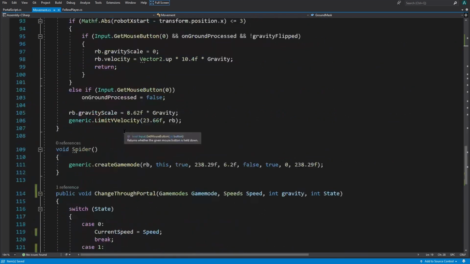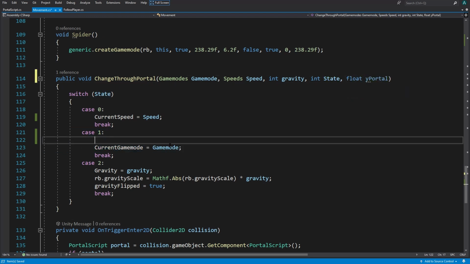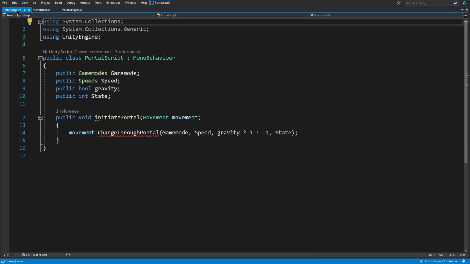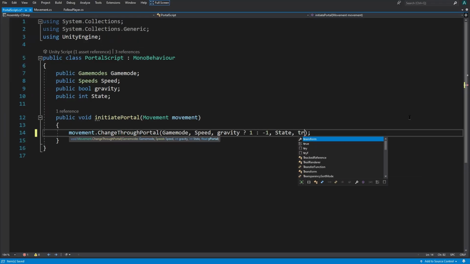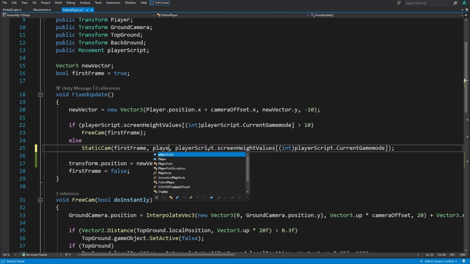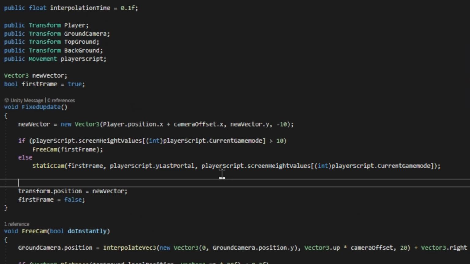We'll scroll down all the way to our change through portal here, and we'll add a new argument. We'll say float yPortal, and in our game mode we'll say yLastPortal is equal to yPortal. Now inside of our portal script we still have to define the yPortal. That's very easy. Here we'll just say transform.position.y. Now back in our FollowPlayer script we'll just say player script.yLastPortal, and that's that.